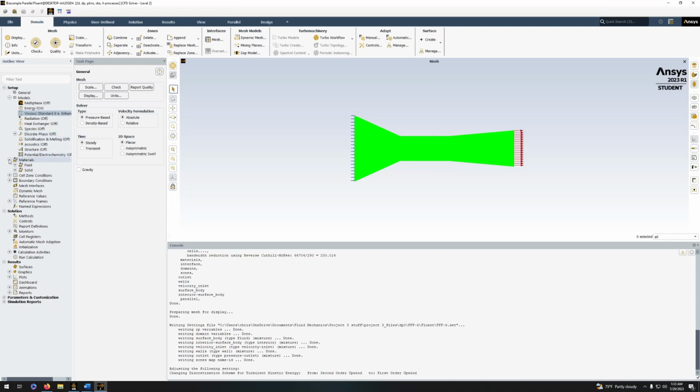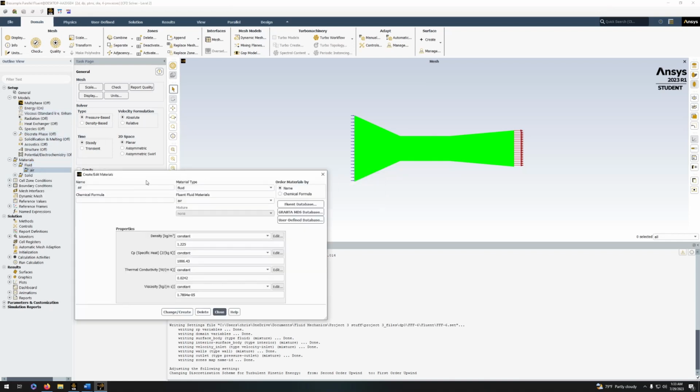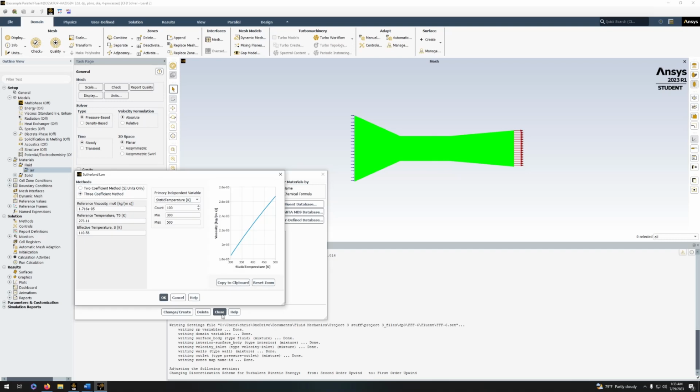the next thing we're going to do here is go onto the materials. We're going to click on air. Now for the viscosity here, we need to make it Sutherland viscosity. That's what it says to do in the rubric here. So it says two coefficient Sutherland viscosity, so that's what we have here. And then we'll press OK.